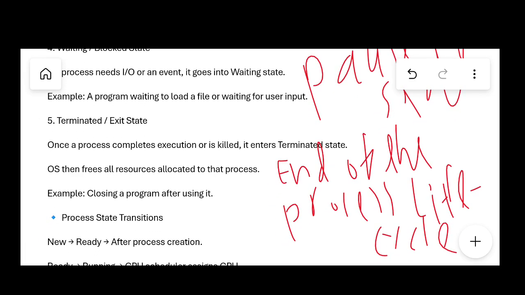Then the terminated or exit state means the end of the life cycle. Once a process finishes execution or is killed, it enters the terminated state. The OS cleans up all the resources used by the process. So the terminated state is the end of the process life cycle.